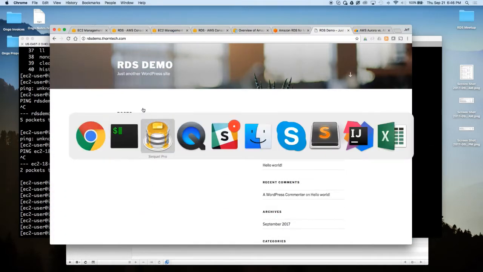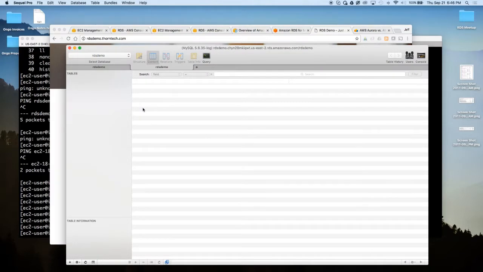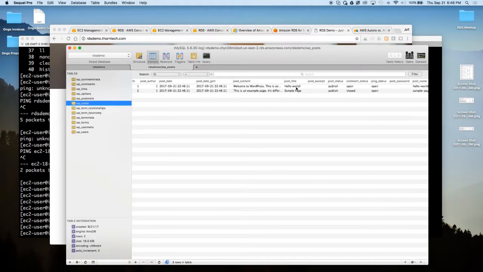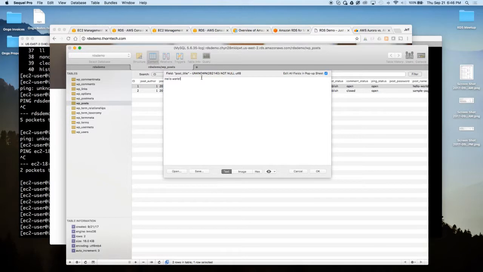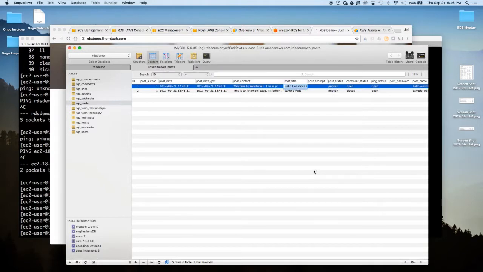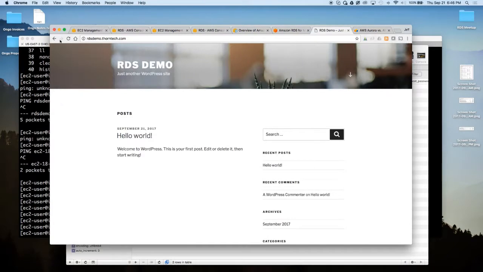Now, if we go back to our MySQL client and do a refresh, we should see all the new tables that the WordPress installation just created, including the sample posts that we just saw. We can go ahead to the database and modify this information directly, just to show you that we are in fact working with a live database. So hit OK. Now if I go back to the web page and hit refresh, you can see the title has changed based on what I just entered into the database.